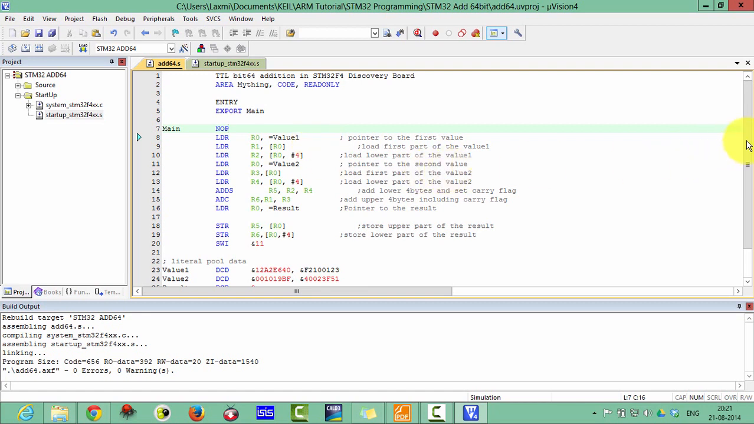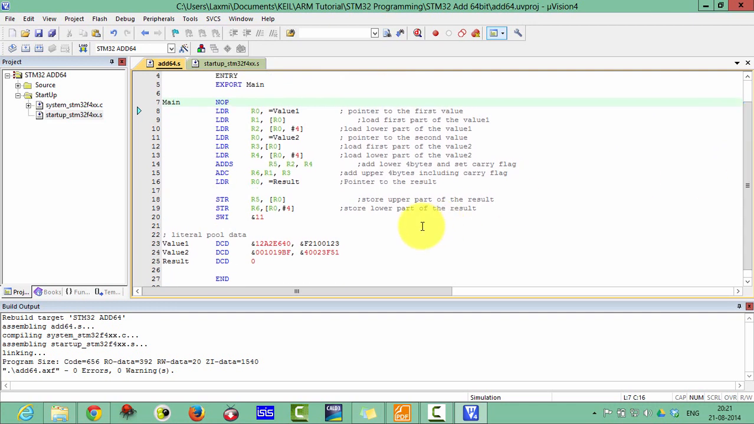I want to explain these things in detail. Here is a literal pool created, a series of data: the first 32-bit data, and this one is the second data, which is also 32-bit. So value 1 is this one and value 2 is this one. This one is the upper data and this one is the lower data.